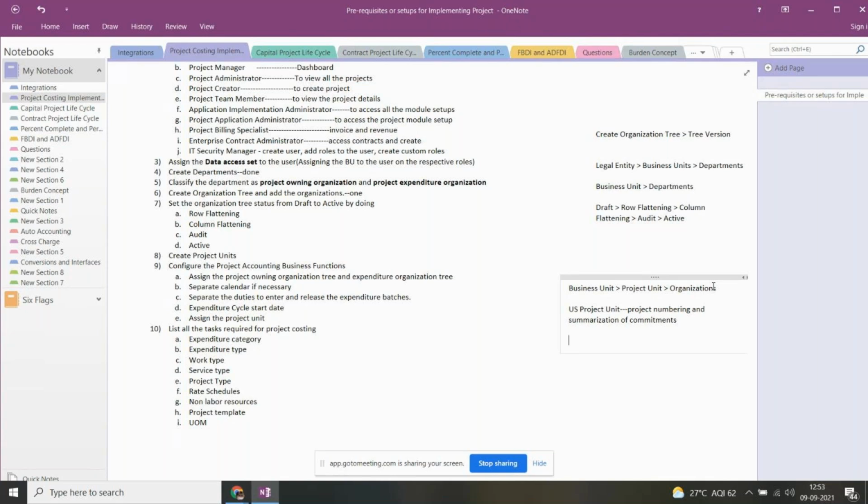The second point is we will make use of this project unit to have project numbering uniqueness across project units. I mean, for every project unit or line of business, if they want to maintain their own sequence, or their own style of creating projects and project numbering, in that case we will make use of the project unit. And also if they differ in summarizing the commitments in each line of business.